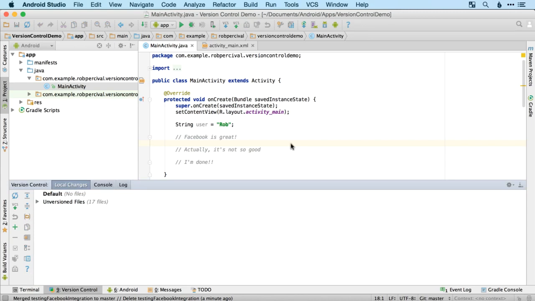I hope that made sense, and I hope that version control saves you from some disasters and helps you to work more collaboratively in your app development career.